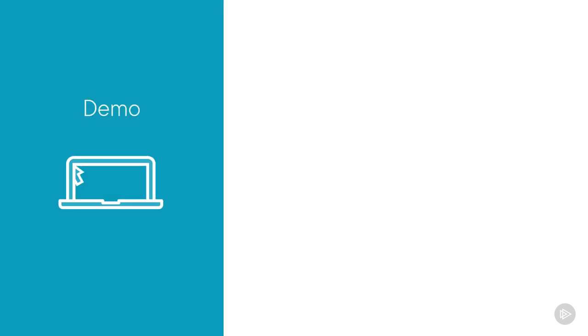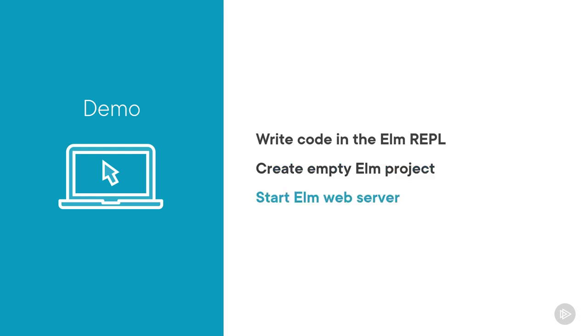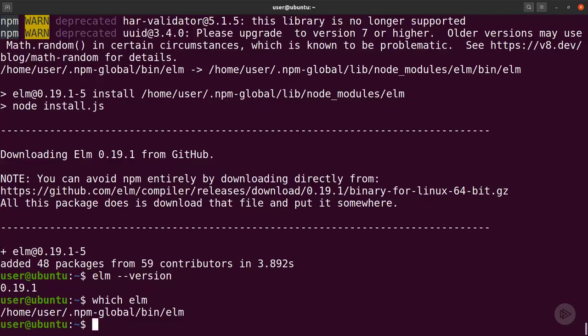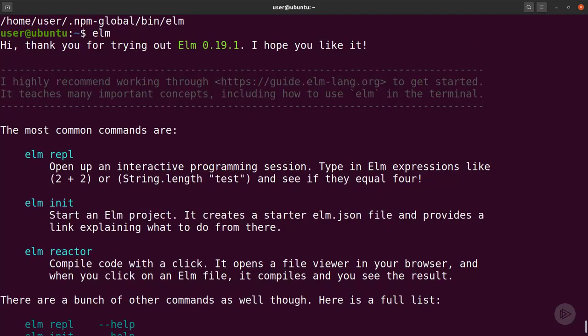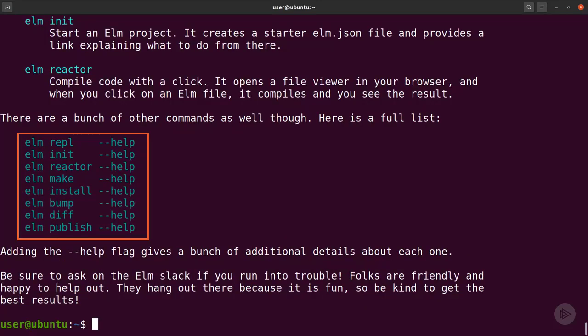Let's have a demo to see Elm commands in action. The plan is to write a bit of code in the Elm REPL, just playing with some very basic stuff. Next, let's create an empty Elm project with Elm init and check the files that it creates. Finally, start the Elm development web server with Elm Reactor and access it from the browser. On the demo machine, let's run the Elm executable directly without any arguments. It returns a long message that includes the Elm version, a link to the Elm guide, then the 3 most common commands: Elm REPL, init, and reactor. It also includes the full list of Elm commands.